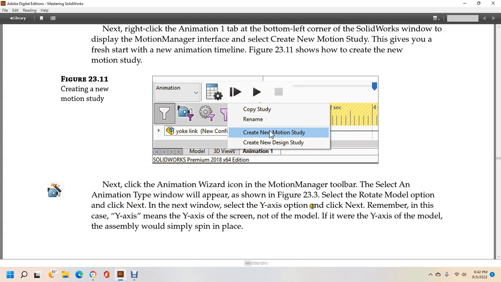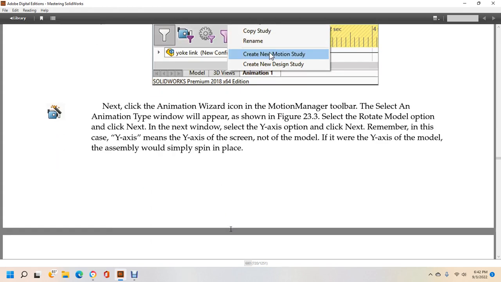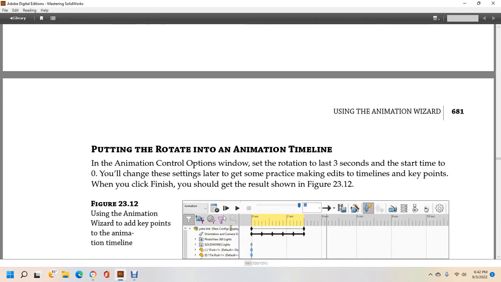In the next window, select the Y axis option, click next. Remember, in this case the X axis means the X axis of the screen, not the model. If it were the X axis of the model, the assembly would simply spin in place. This puts the rotate into the animation timeline.